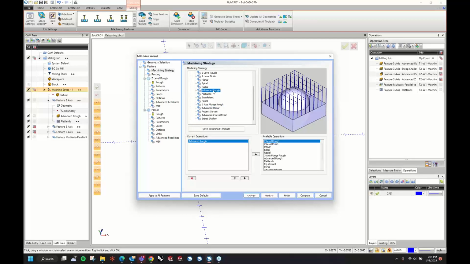The pro ones start with the advanced rough, flatlands, equidistant, pencil, advanced planar, project curves, and advanced Z-level finish. The only one in this list that is not under pro is the steep shallow. That one only comes with premium. Now the other ones that come with premium are going to be your mill multi-axis surface-based toolpaths and your deburring.